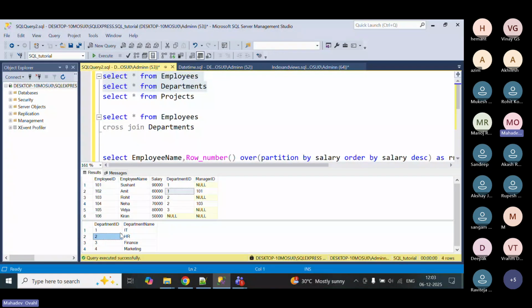One row came here, second row came here, third row here, fourth row here, fifth row. Five rows, and here this null will also come. 6 rows will come in total. No, here it will return 7 rows.